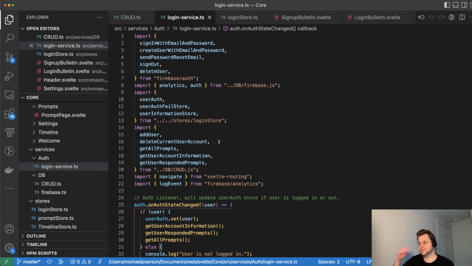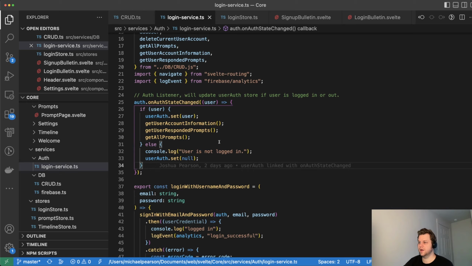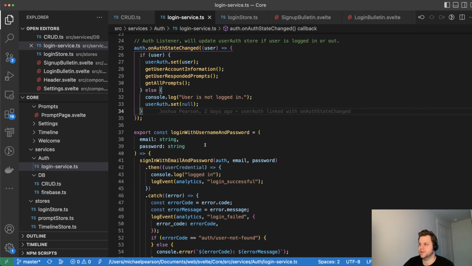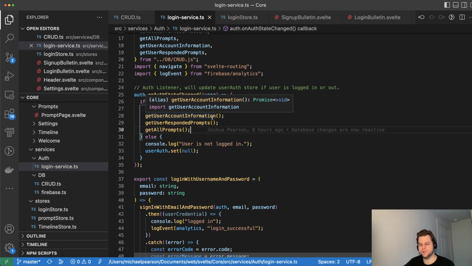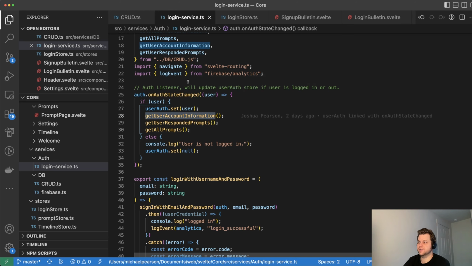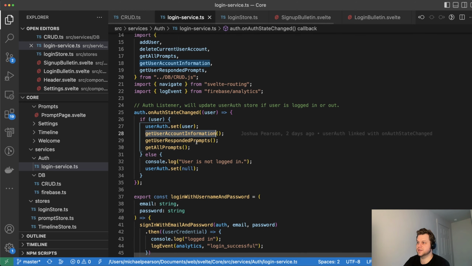Okay, so the first thing I'm noticing is we've got a few imperative things in a row happening here. And so this is like an imperative style of programming. So usually if you want to be completely reactive, there'd be a single event that would happen and then everything would be downstream from that. So I'm just going to look at what this does.